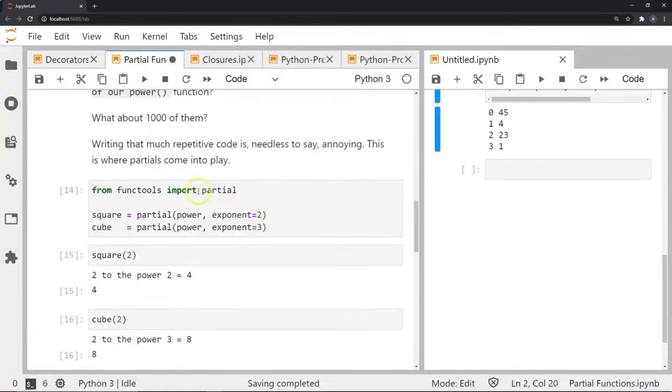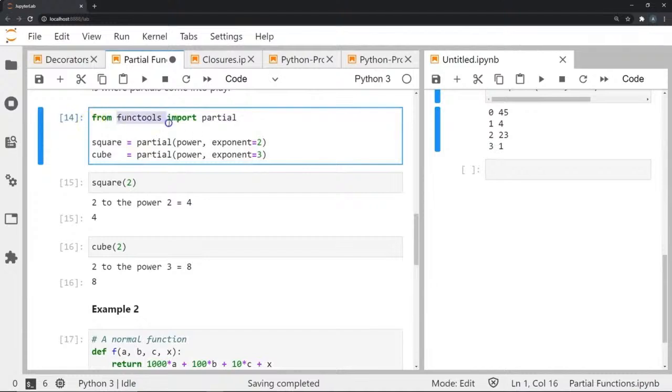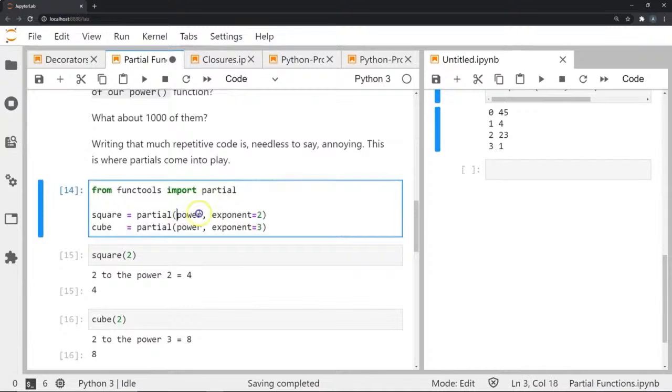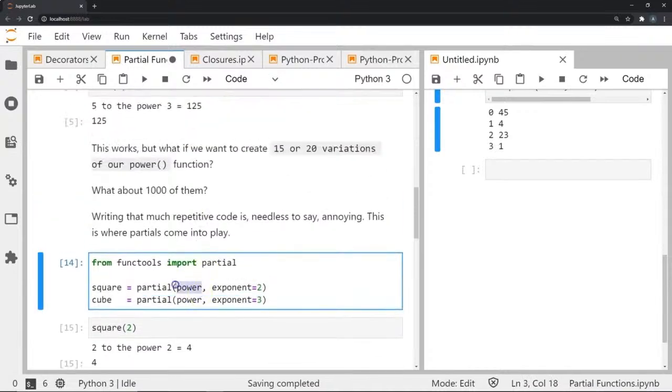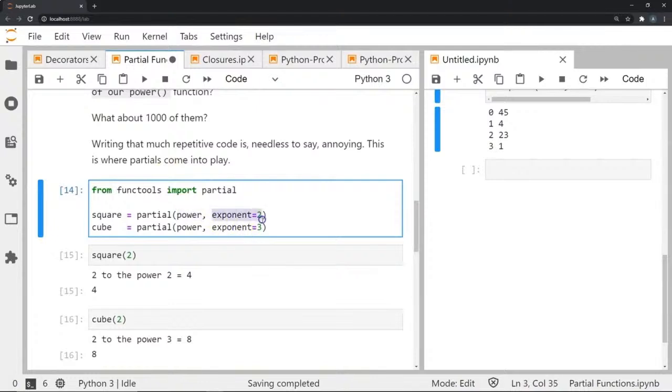So as an example, let's do the same thing. Now what we're going to do is import partial from the module called functools. We're going to define this function called square, which is basically going to use the partial operation for the power function with the exponent of 2. So we're going to reference the power function that we defined earlier, but we're going to pass the argument for exponent as 2, and for cube we're going to do the same thing, but exponent is 3.